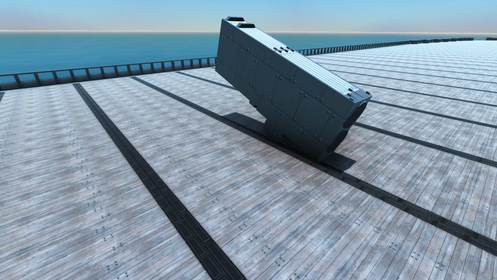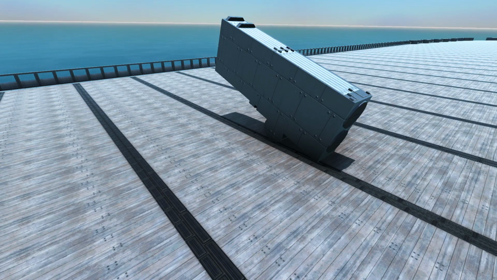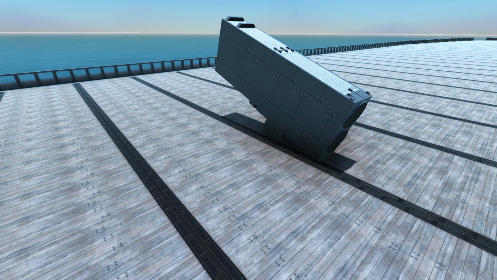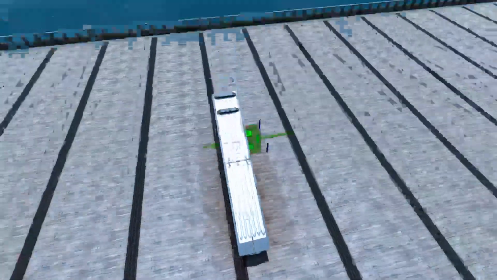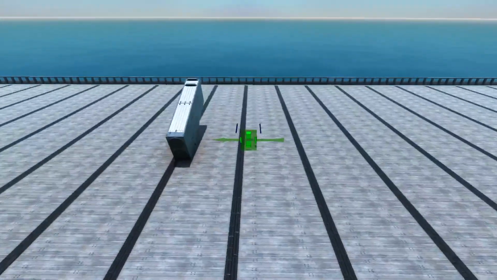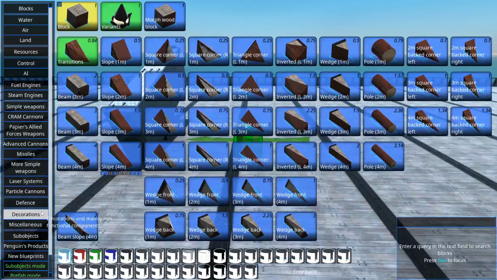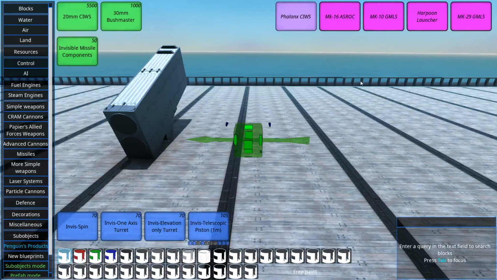In this tutorial I'll be showing you how to set up different types of missiles inside different launchers. So for the first example here, we're going to have a normal box launcher, and we're going to set up a decorative missile for that. So the first thing we're going to do is set up our decoration.